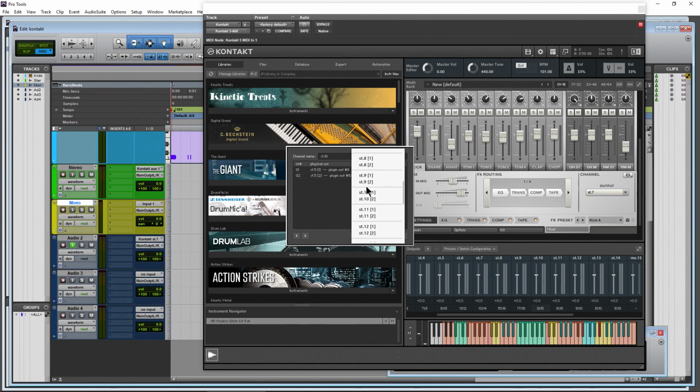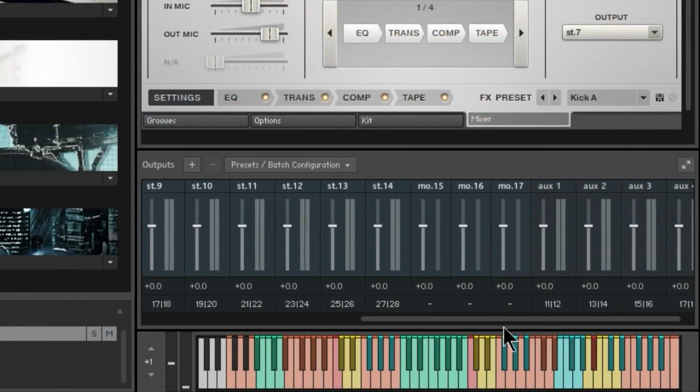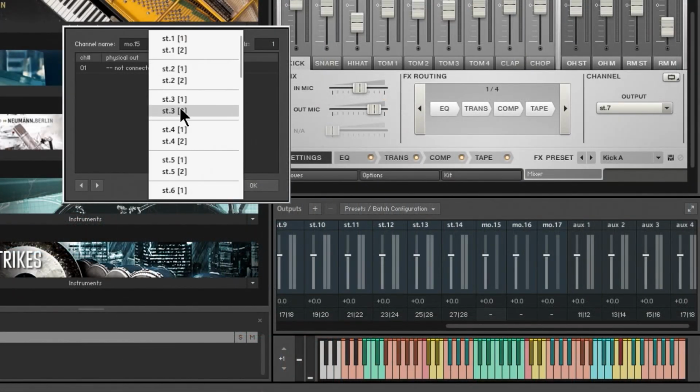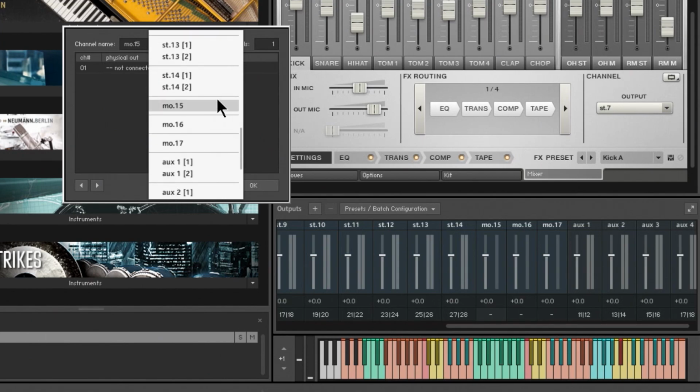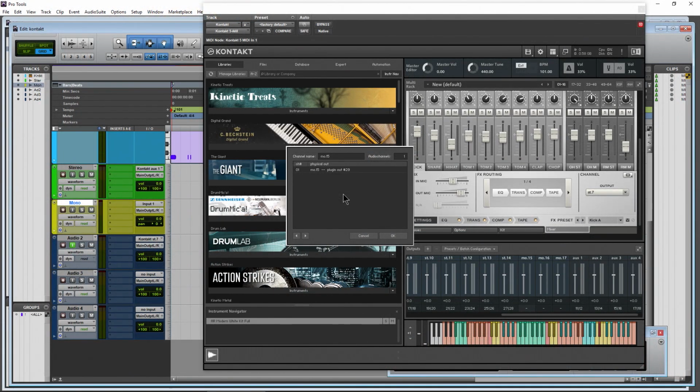Same stuff. There's 19 and 20. I'll just use my arrow right here. 28. Okay. Now we could also use our mono channels here if we wanted to. We could route those to different outs. So route this to 29, which again, we can use mono channels if you want. I'm just showing you the stereo method because that's actually what Native Instruments recommends, okay?